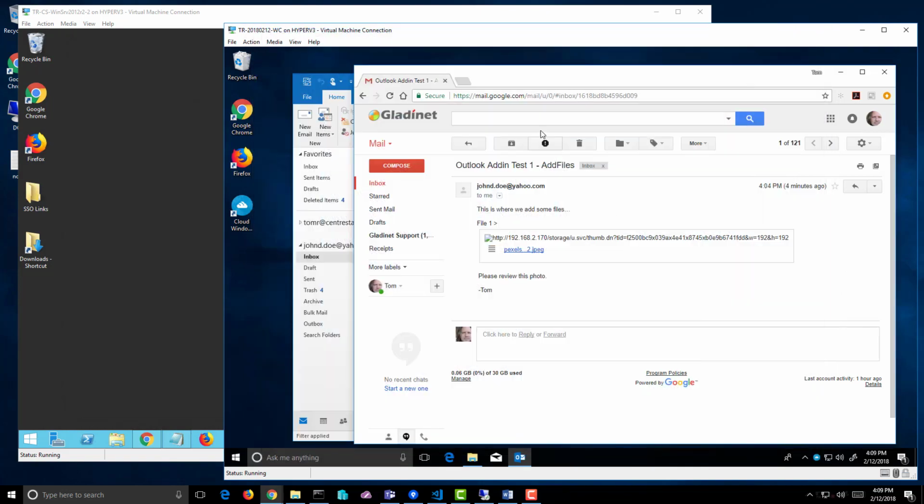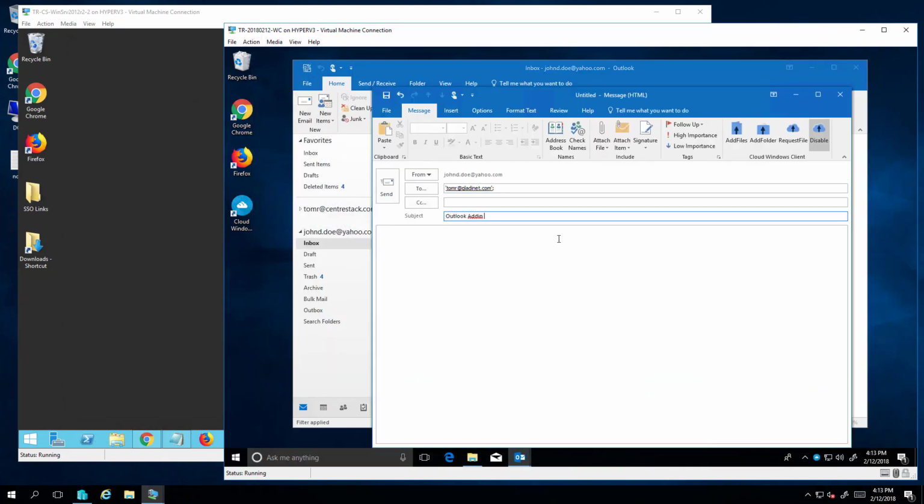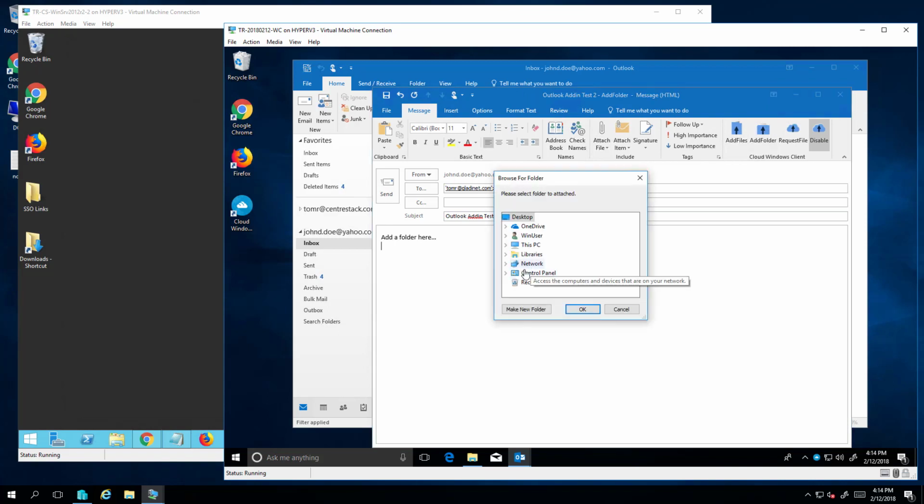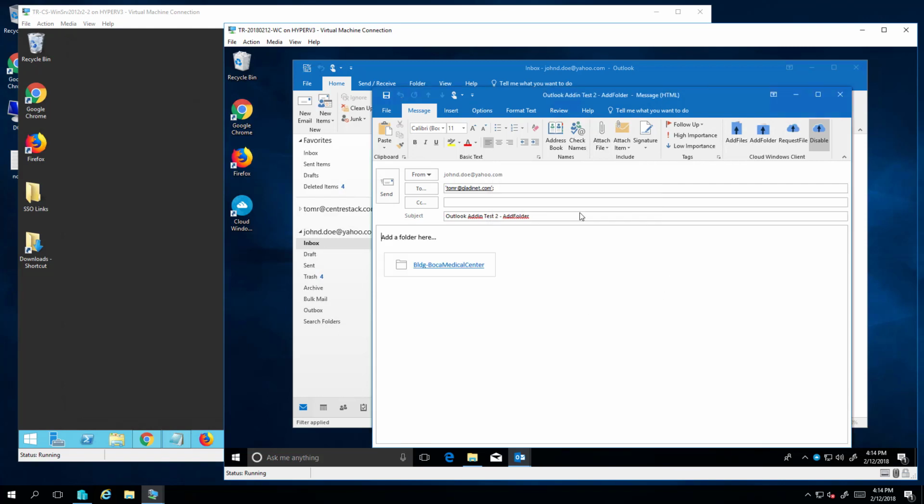The second use case is very similar. You add text to the content of your email, then click Add Folder. Then in a similar fashion, you choose the folder you wish to add, and the add-in takes care of all the work of creating a subfolder in your cloud drive, and then creating a link to access that folder when the receiver gets the email.